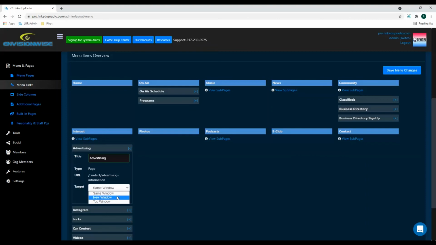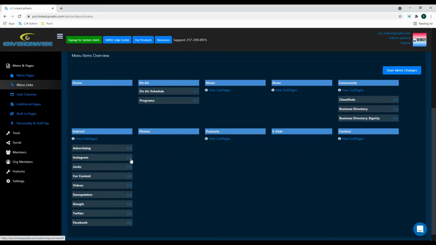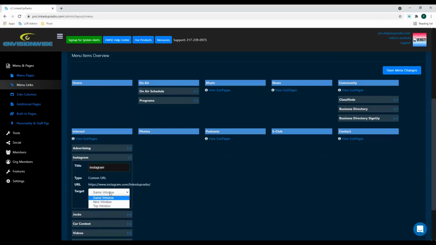There's a new window option where the link will open in a new window or tab. It's very important to select this option when linking to an external page. Finally, there is a top window option. The link will open outside of an iframe. This option is not commonly used. Since this advertising menu link was an internal page, I'm going to click same window. For Instagram, since it was an external link, I'm going to change it to new window.